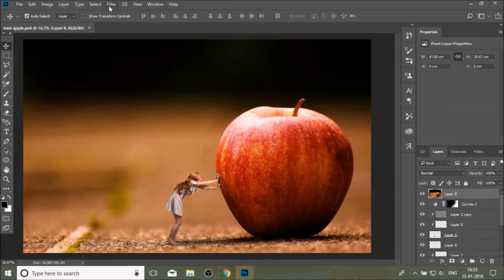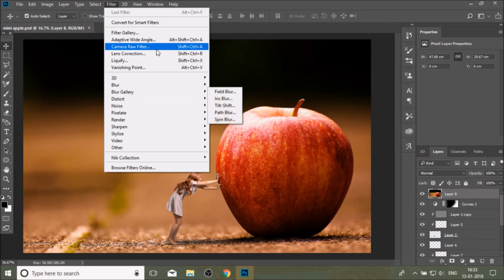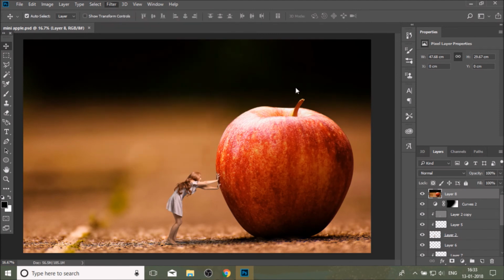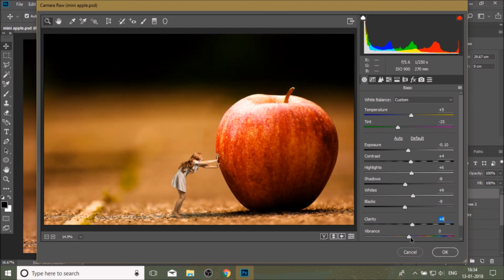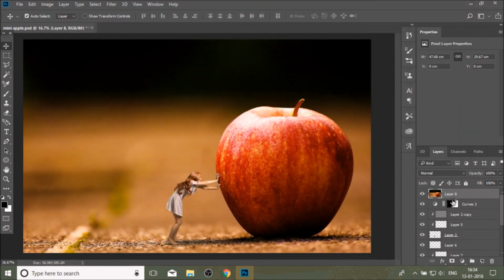Click Shift plus Ctrl plus Alt plus C to get a snapshot of the whole image. Go to filter, camera raw filter. Now make the temperature plus 5. Make the tint value minus 25. Exposure minus 0.10. Contrast plus 4. Highlights plus 6. Shadow minus 8. White plus 9. Black minus 9. Clarity plus 8. And if you want, you can also increase the vibrance.